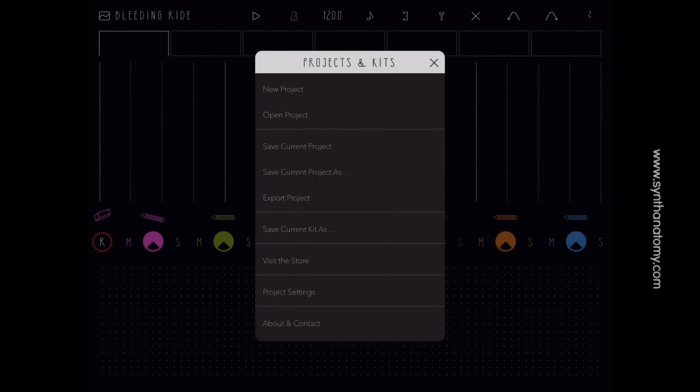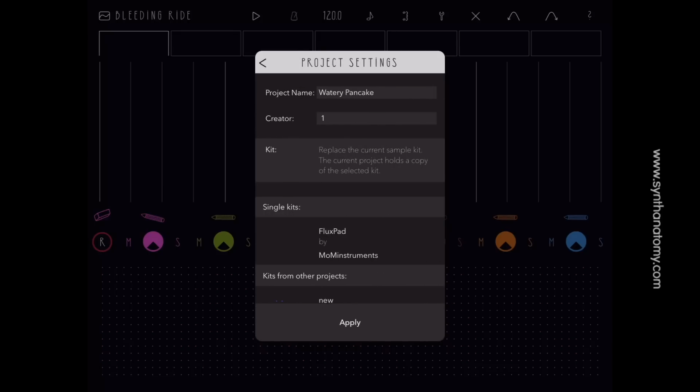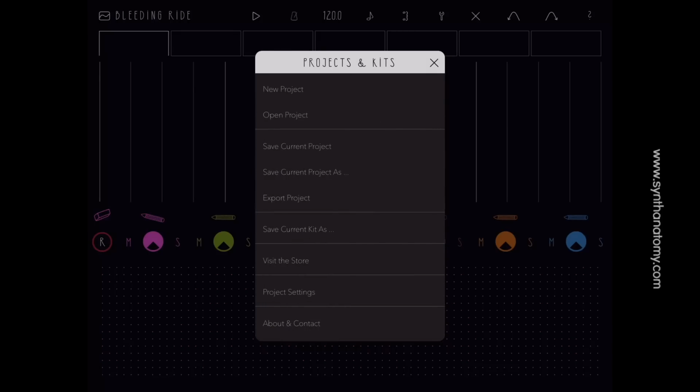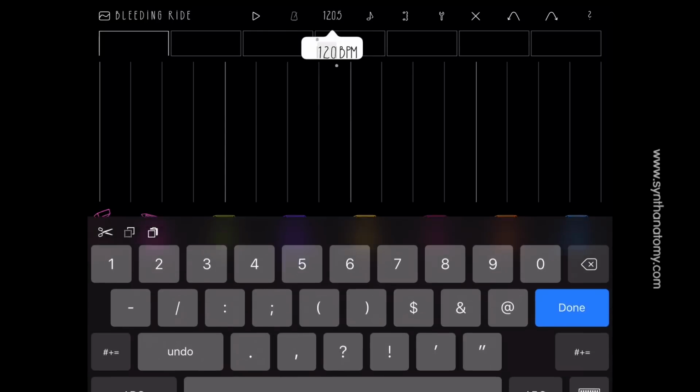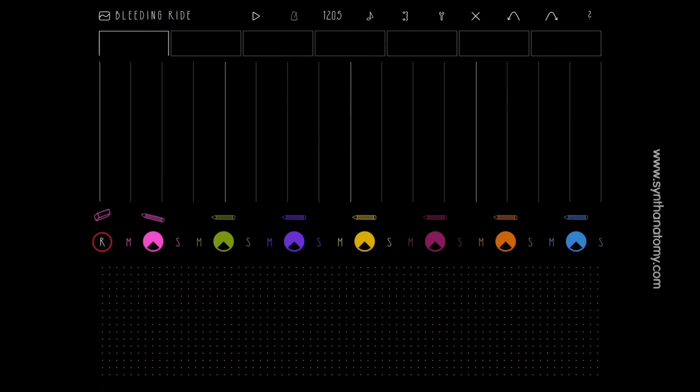You can even change your project information in the project settings menu. Back on the main GUI again, you find besides the project and kits menu, the play button, a metronome and your tempo. You can adjust the tempo by swiping your finger from left to right or from right to left. Then you have the possibility to quantize your recordings.